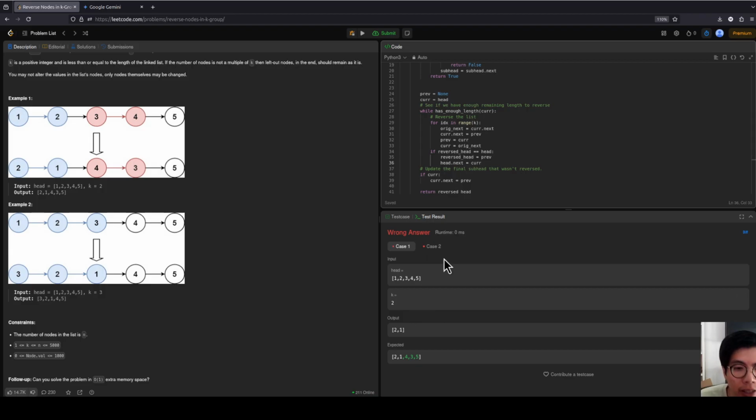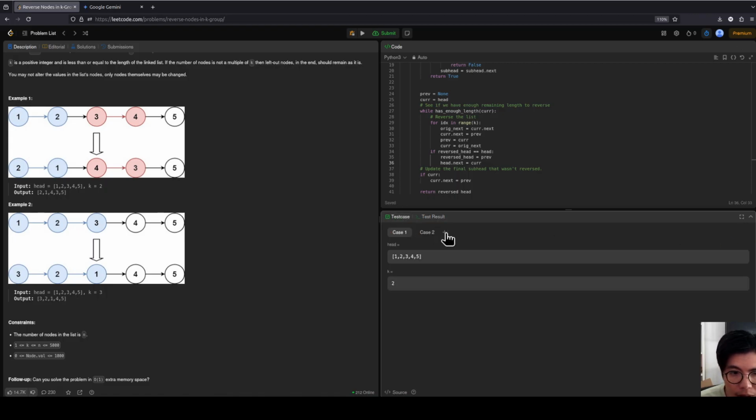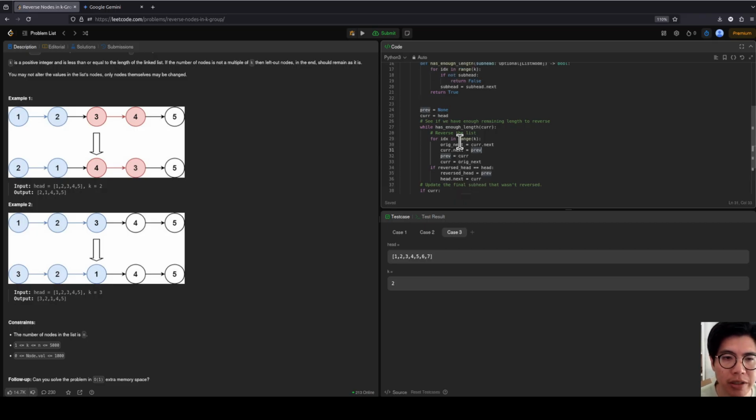In an interview, I could write another test case here that's a little longer. I want one with at least 3 groups to test this. But in an interview, they might want to see you work it out a little bit. So let's see.